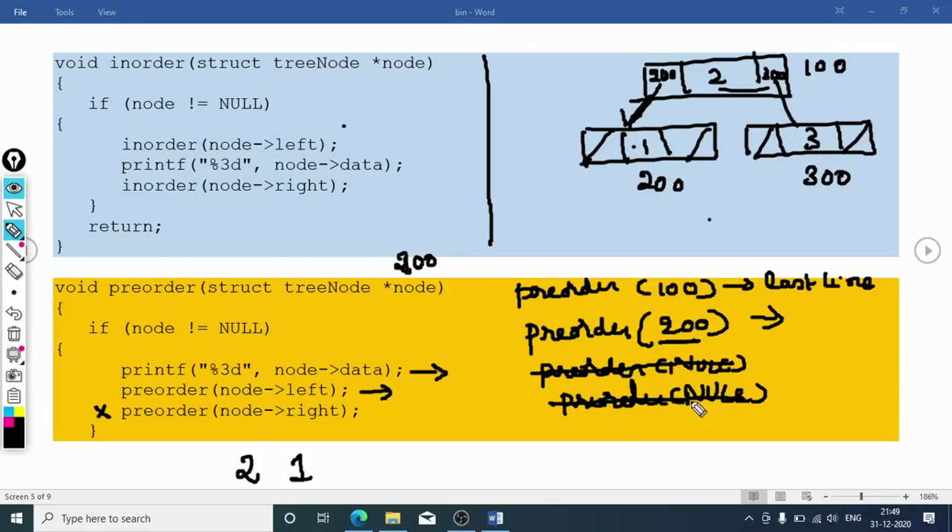So that also terminates, and 200 is also finished. This particular portion of the program is finished. Then we have the last thing, that is preorder node right. This code is done. From here you have jumped to here. So directly you will jump to preorder 100.